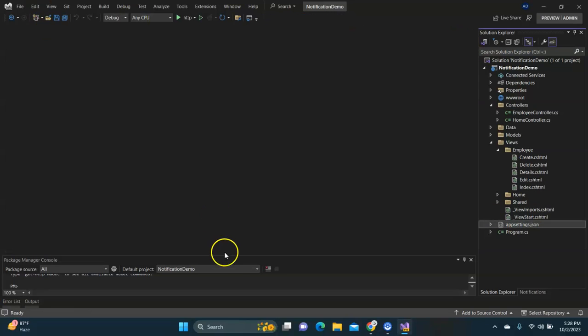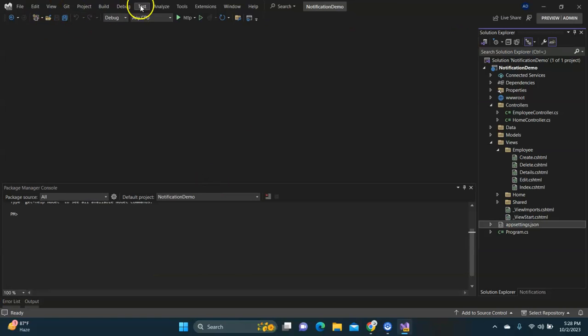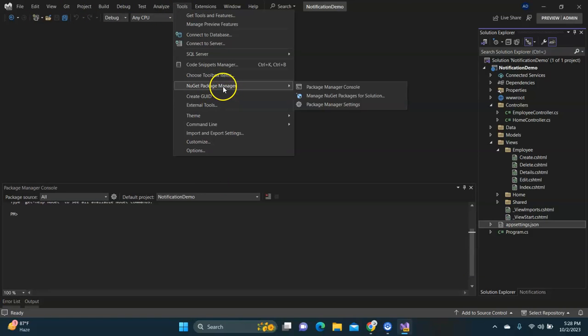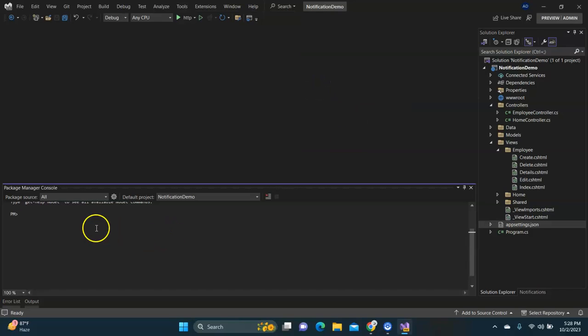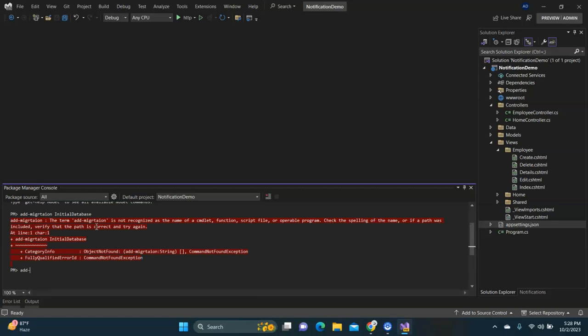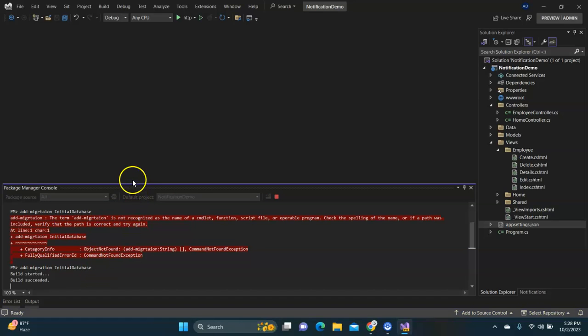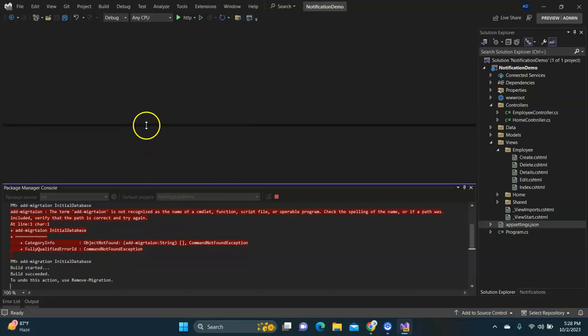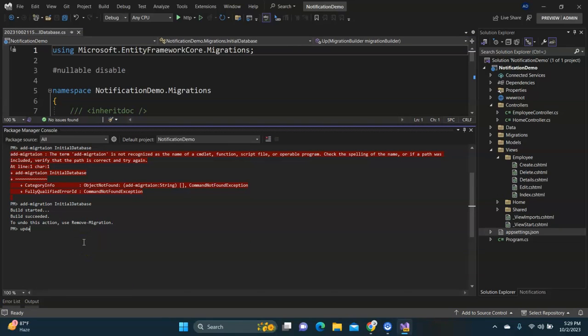So what we need to do is we simply need to run the migration code and go to NuGet package manager console, and here you say add migration and say initial database. Click on next. Okay, so add migration, initial database. So there's a spelling mistake. So now that's sorted, and here you can see it succeeded. And the second command is update database.